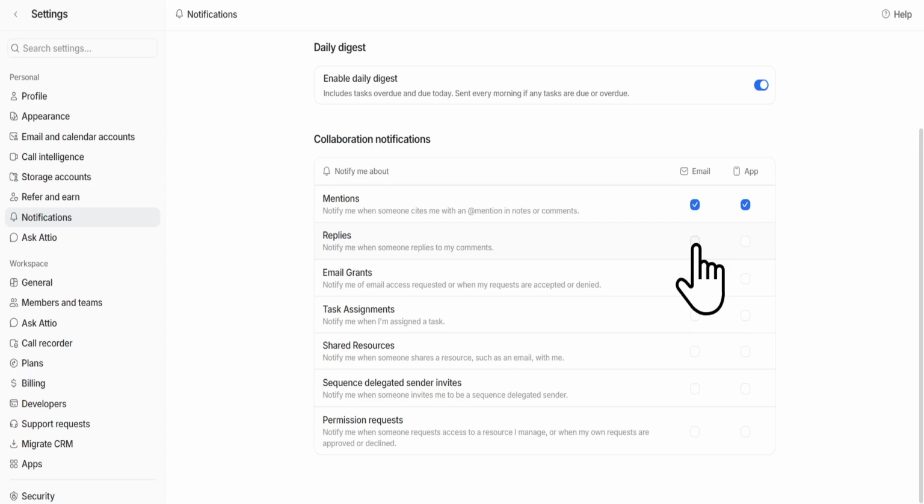After that, do the same for replies. Check both email and app so you're notified whenever someone replies to one of your comments. This can help you stay in the loop on ongoing discussions and respond faster when collaboration is happening.